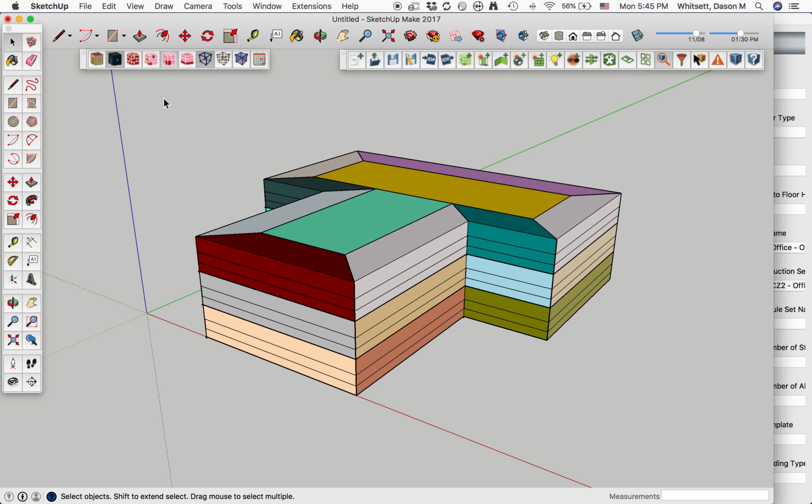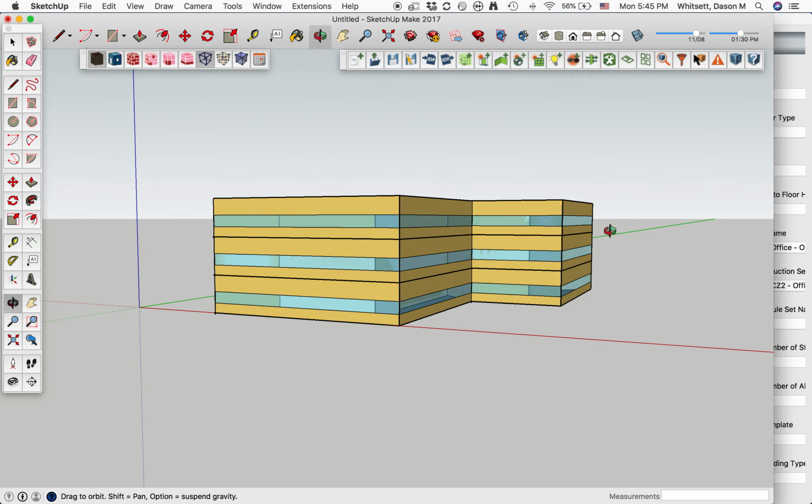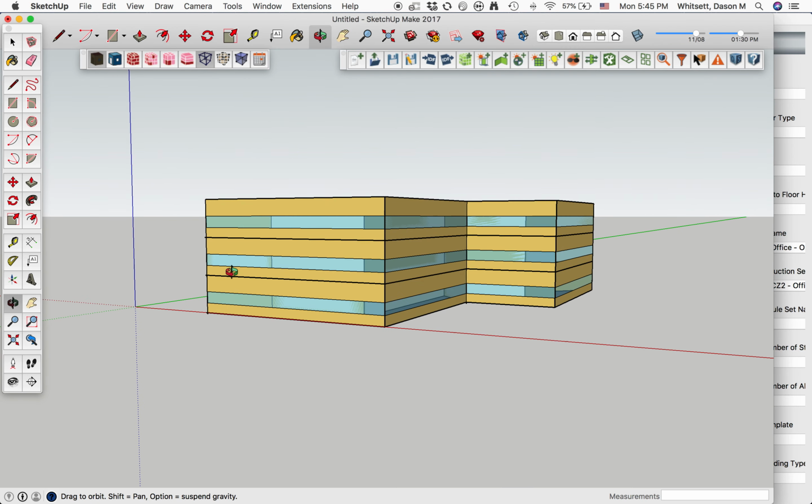So you can see now that windows have been added to the model. If I go back to rendering by surface type, first option here in the rendering toolbar, now I can see that I've got strip windows that have been applied at a 30% window to wall ratio.